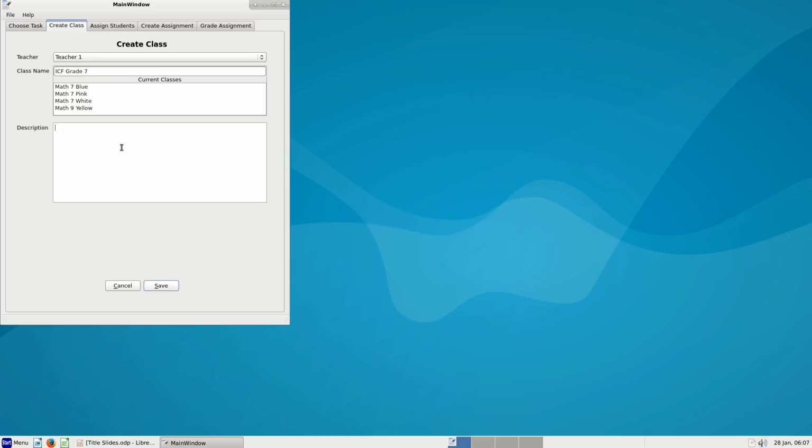You'll notice that I did not enter a section name for ICF. That's because ICF will have students from several different sections. If you're a teacher in Tanzania, this will be very similar, except instead of putting in grade, you'll put in form level, and instead of a section name, you will be putting in stream. But again, this is really up to you as the teacher. You can use any notation that you want as long as it's clear to you. Now I'm going to put a description here, and I'm going to just note this is an ICF with students from blue and pink.